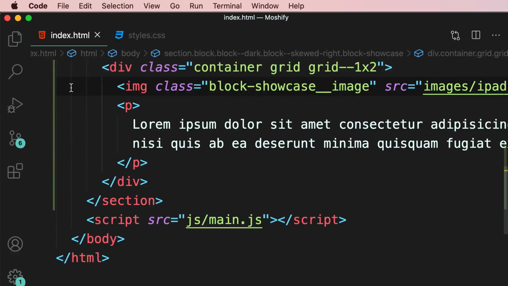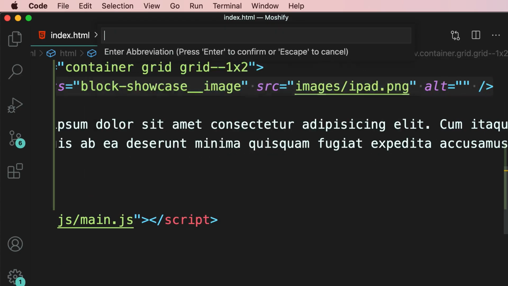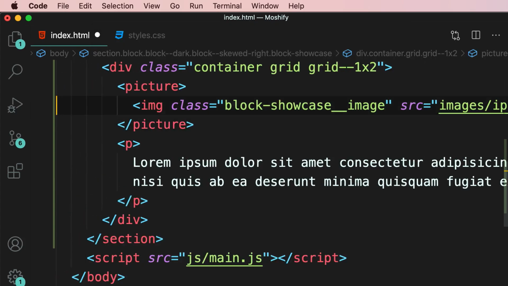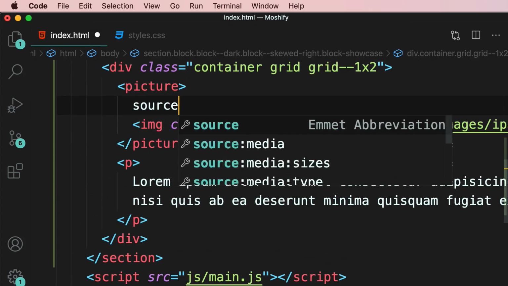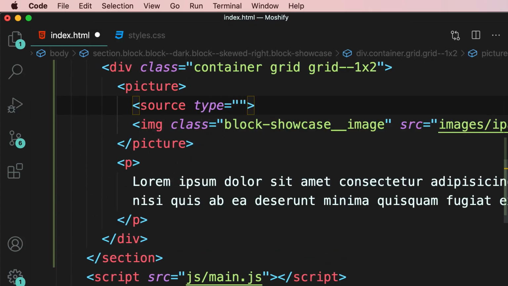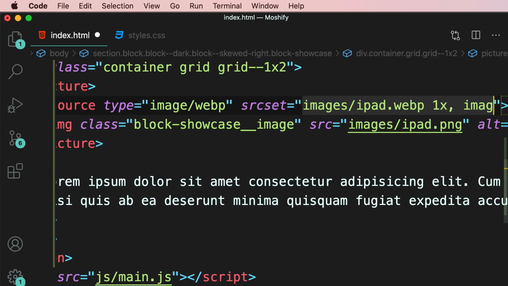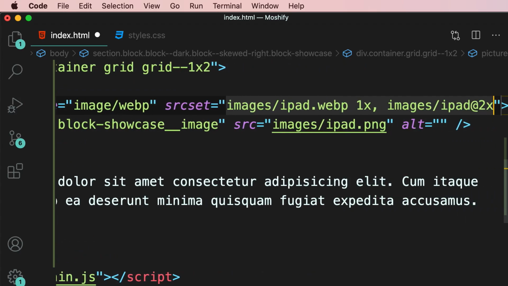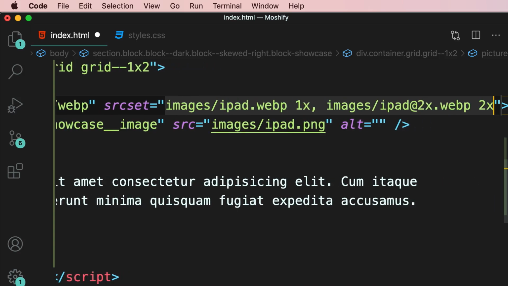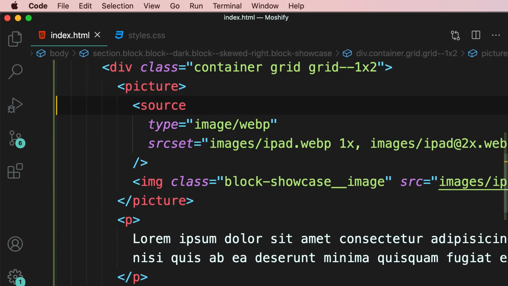Now, back to our markup, we need to wrap this image with a picture element to provide different types of sources. So let's select this line, then we wrap it with a picture. Good. Next, we add our sources. So the first one, its type is image/webp, and the source set is images/ipad.webp for 1x screens and images/ipad at 2x.webp for 2x screens. Pretty straightforward.